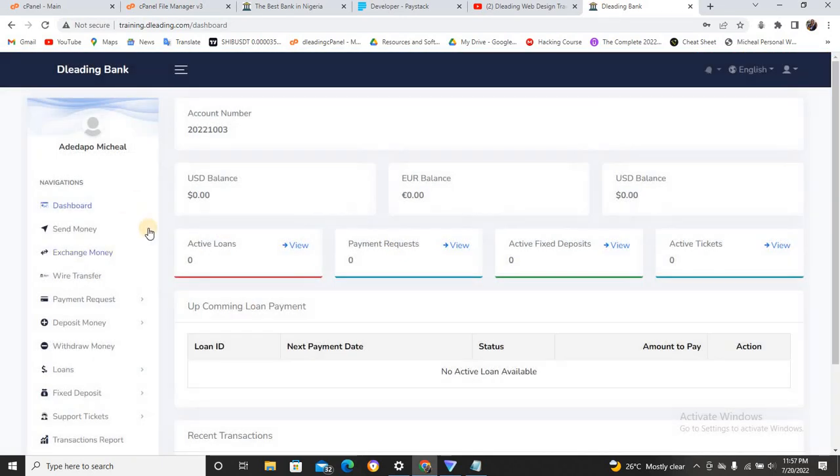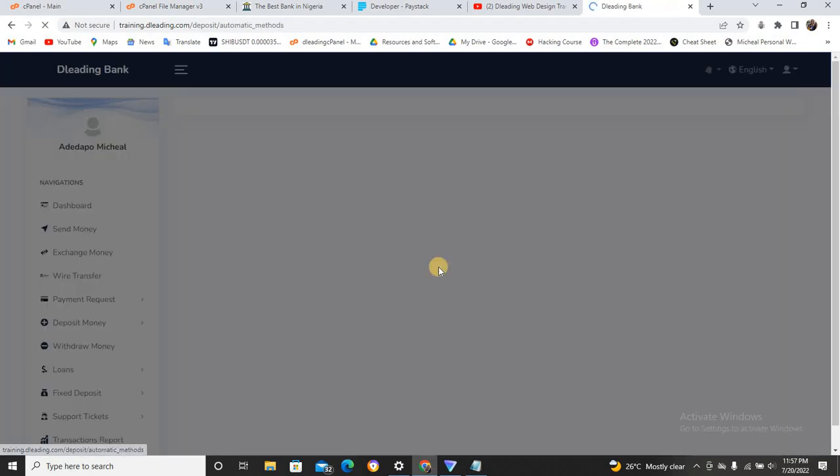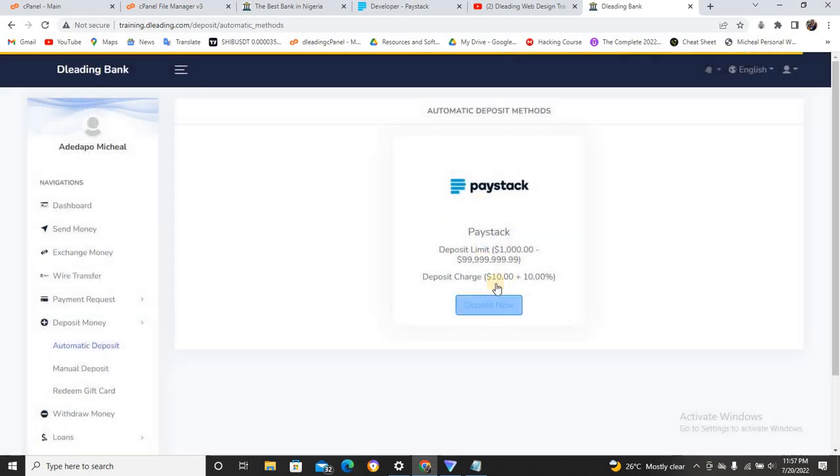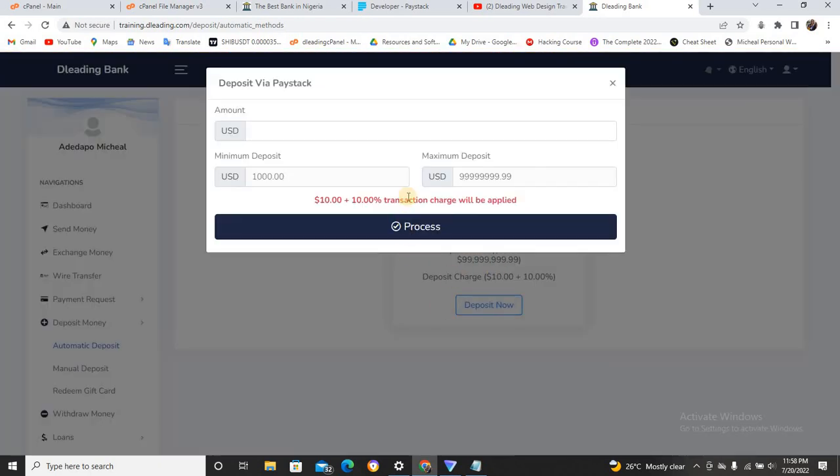So I just want to show you something. Maybe for example, I want to deposit money. I click on deposit money, automatic deposits. It's going to take me to my Paystack. Can you see it? The minimum is $1,000 and the maximum is 1 million. So I click on deposit now. It's going to take me to where I can process the amount of USD I want to deposit. Let me just say 1,000. It's going to show me we are charging the 10% and transaction fee.